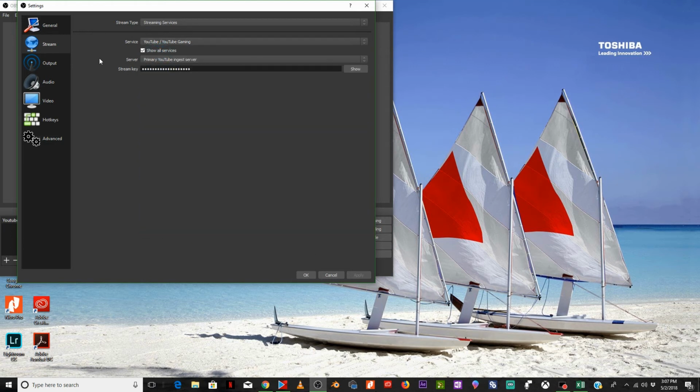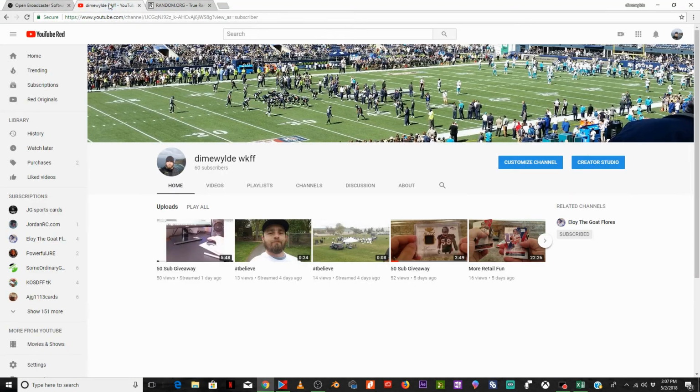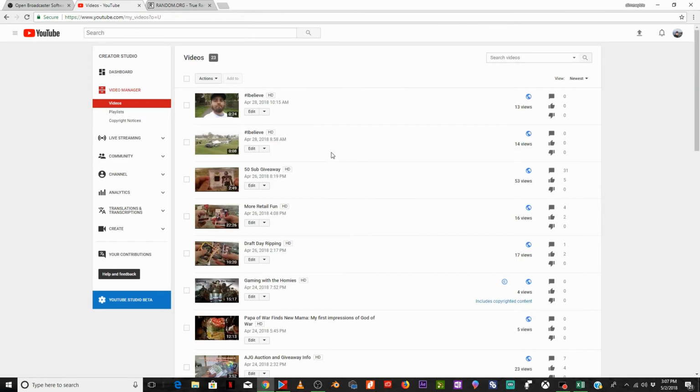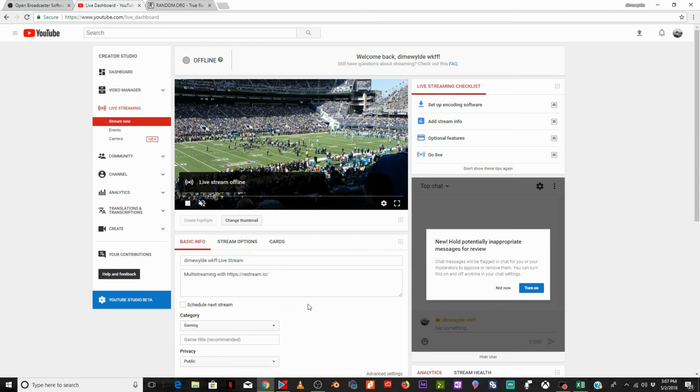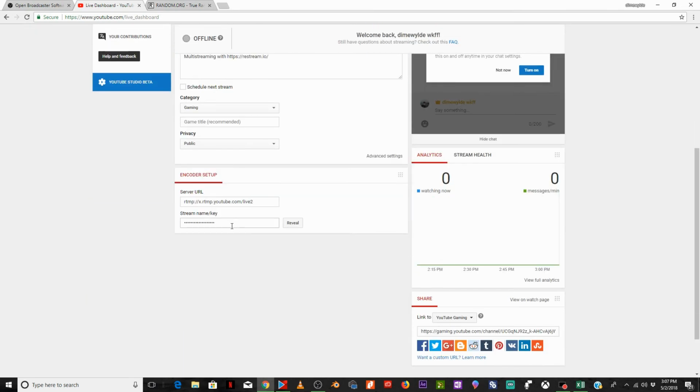So there's Twitch. Now this stream key here, where you're going to get that is from your YouTube channel. So you go to your channel, go to Creator Studio, and then you're going to go to Live Stream. And in Live Stream, you're going to see this key down here at the very bottom. Don't reveal this if you're streaming. People can then use it and actually stream on your behalf without you knowing it.